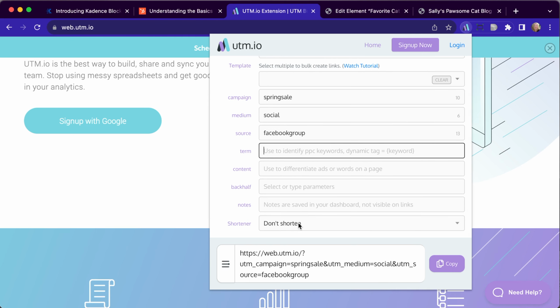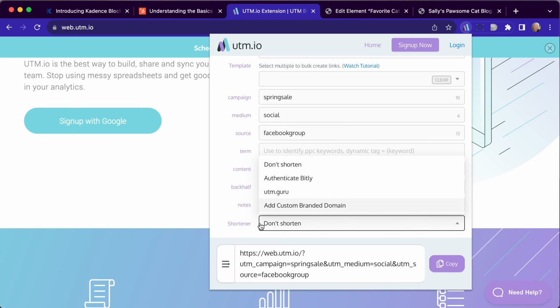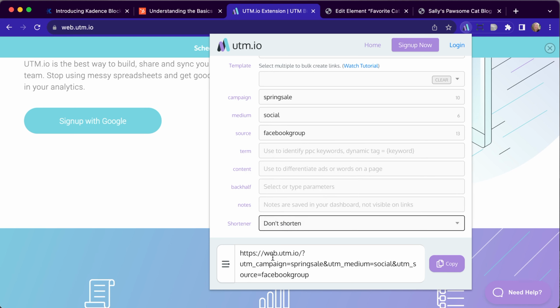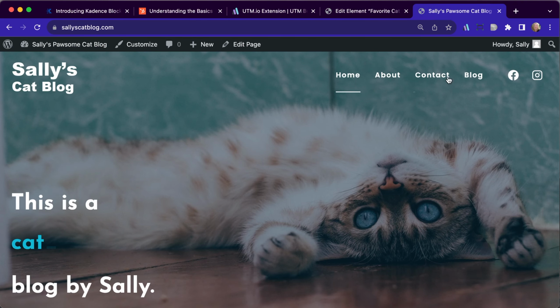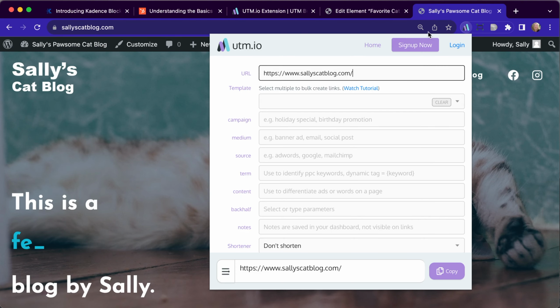This also has a connection to different shorteners. So we're not going to shorten for this particular one, but you can see down here that the link has been built out based on the URL that I'm on. So now if I go over to Sally's cat blog and I wanted to do that, I would click on that here and it automatically populates the URL that I'm on, and you can go ahead and add those parameters. And you can set up templates.